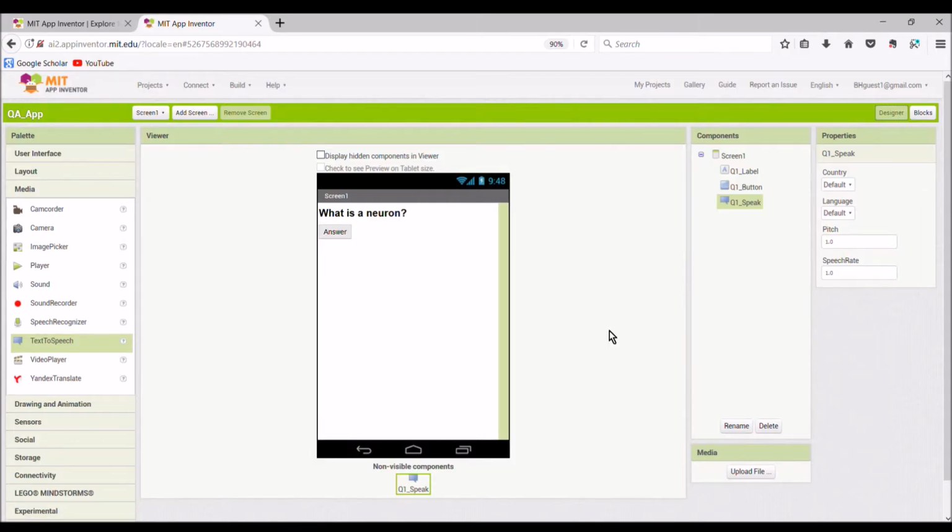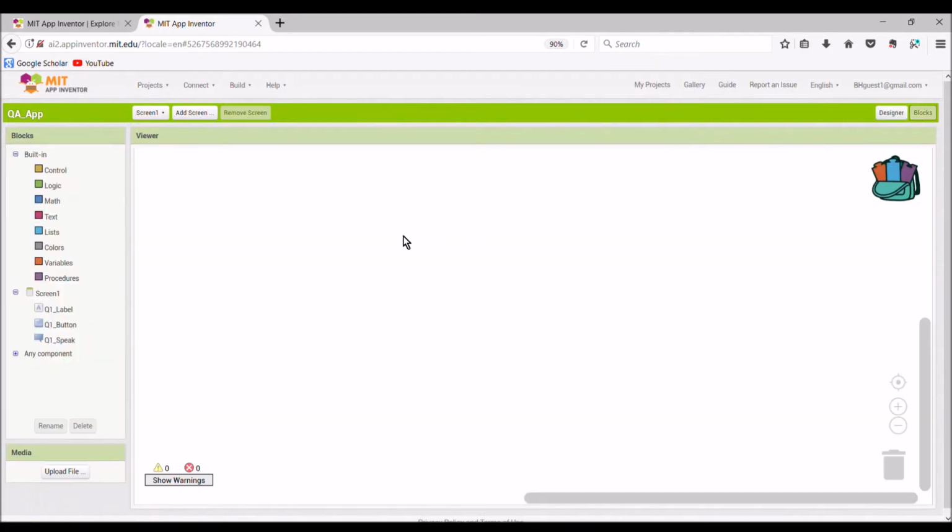We are now finished with the Designer workspace, and it's time to shift over to the Blocks workspace to create our program. In the top right corner, you will see the Blocks button. We click that, which will take us to our blocks workspace. And on the left, under blocks, toward the bottom, you will see each one of the components that we added.